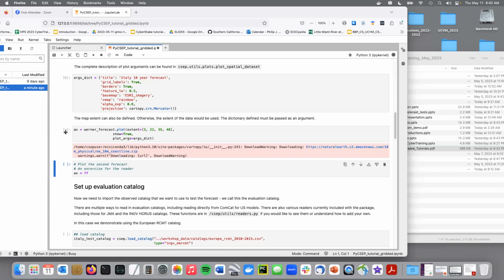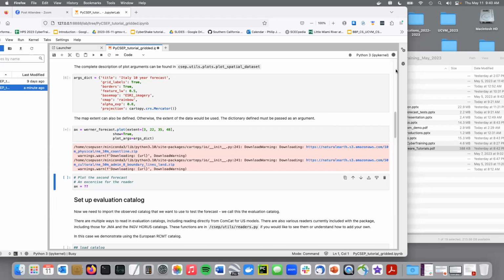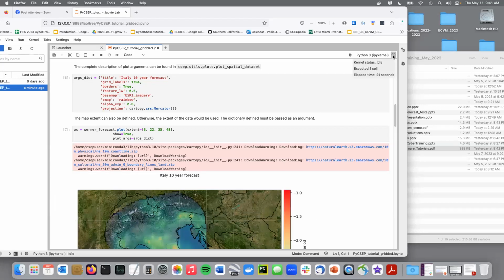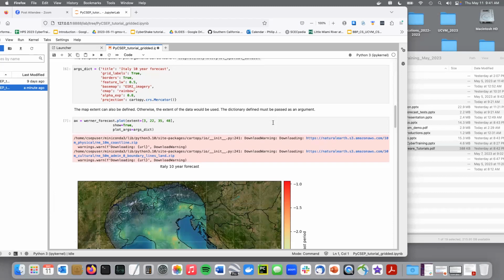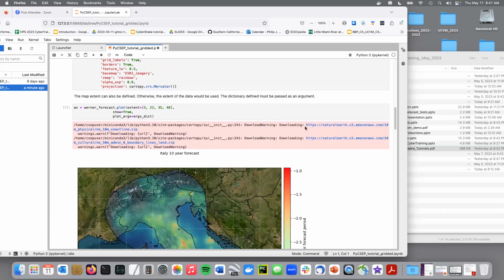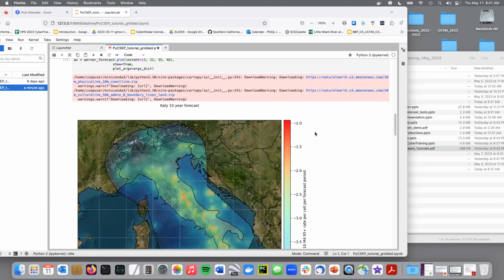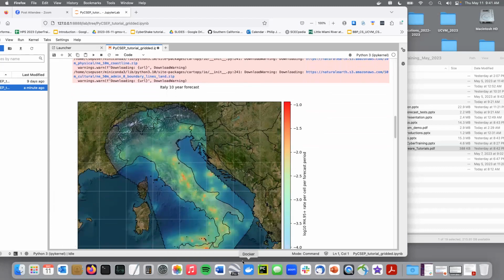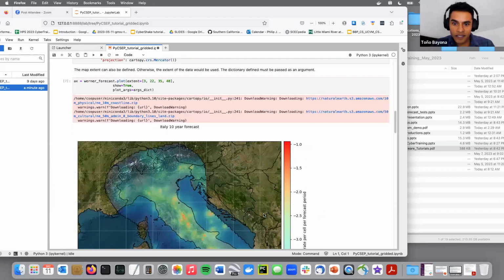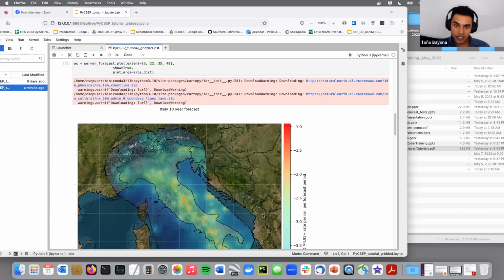I'll comment there. If there's a star here, it means it's processing. You can also look at this kernel, whether it's busy, to see whether the notebook behind the scenes is calculating things. So that's the way the seismicity forecast looks like.